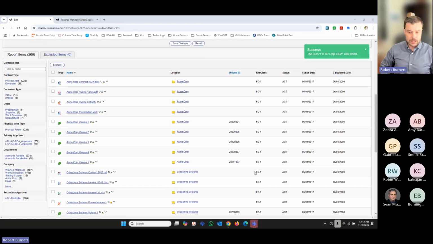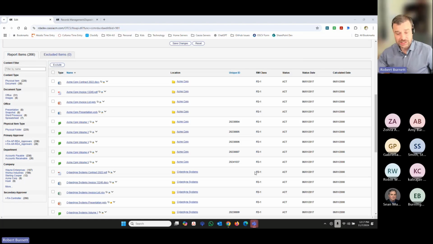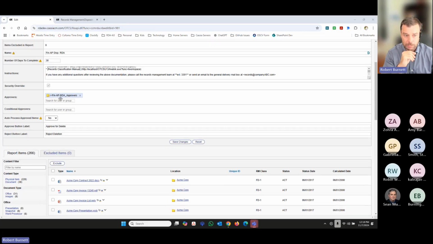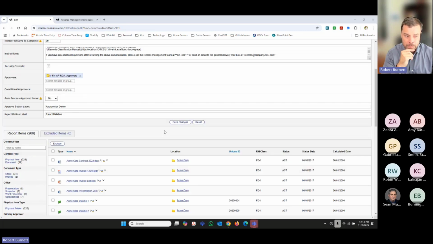All right, so if you recall, we have 266 items from our disposition search, and we have 266 items here in our report. However, those 266 contained both accounts payable and accounts receivable items. So I need to slice and dice this result so that I just have my accounts payable records, because that is who I am sending it to up here, my AP approvers.